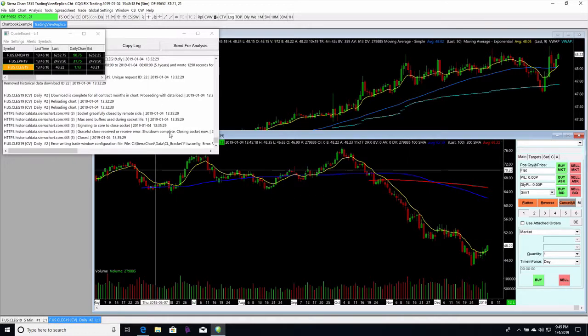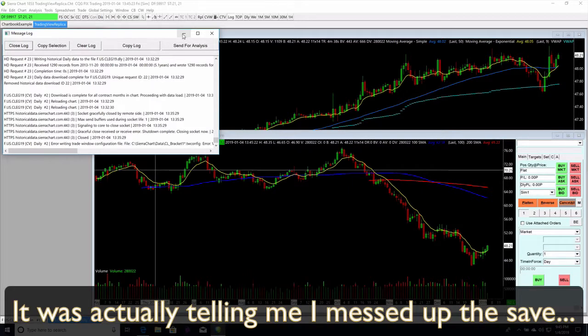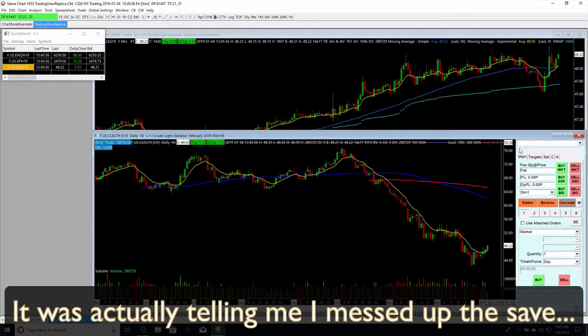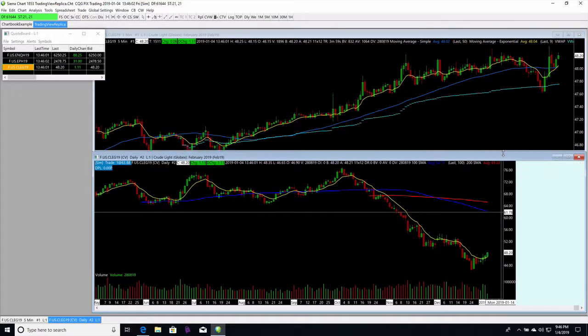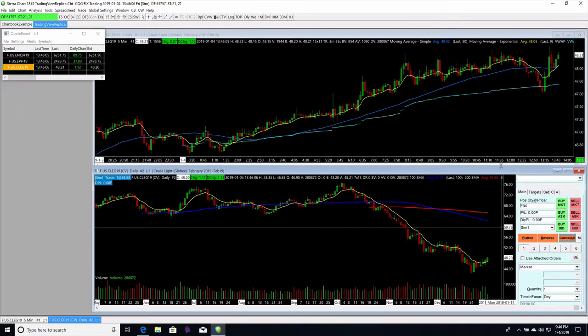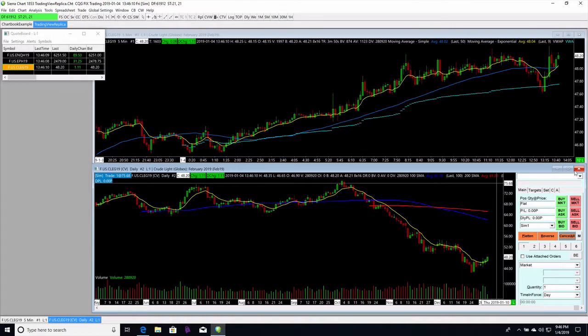And alright, we got this message log. What I usually do with this message log is just minimize it. So I've got my bracket order set and everything. I'm ready to take a trade now. Let me minimize this daily chart again so I can see my 5-minute. Just to make sure I'm using the right bracket order, we'll click this drop down here, and I do not see it. What happened?